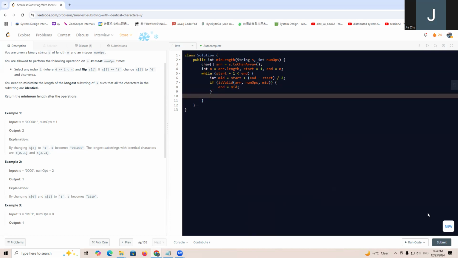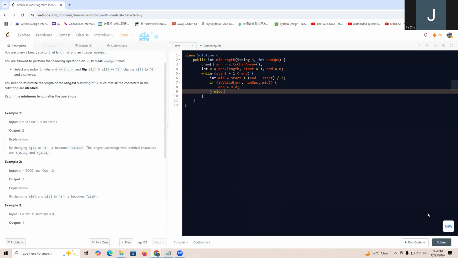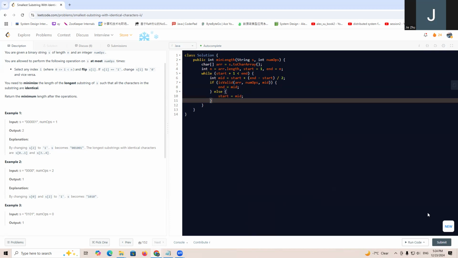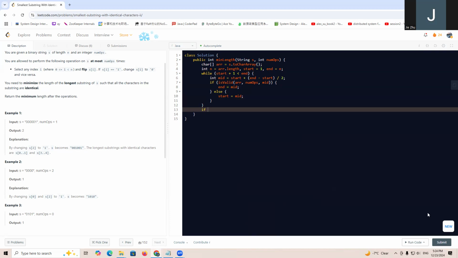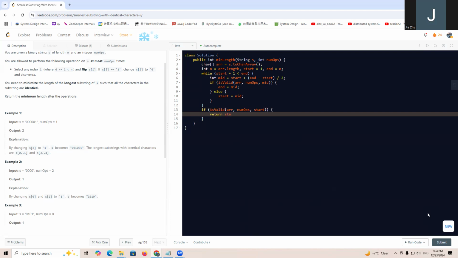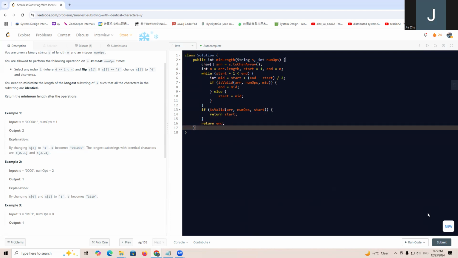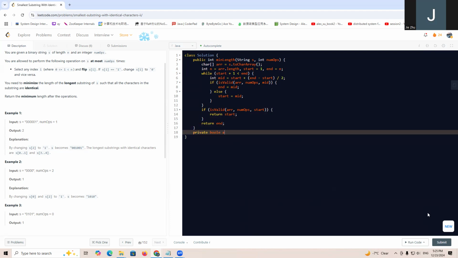Then we'll say else. If it's not achievable, we should go greater, so we'll set start equals mid, right? In the end, because we want the smallest, if isValid with array, numOps and start is true, then we return start, and otherwise we return end. Then we write a helper function isValid, which means this is achievable.